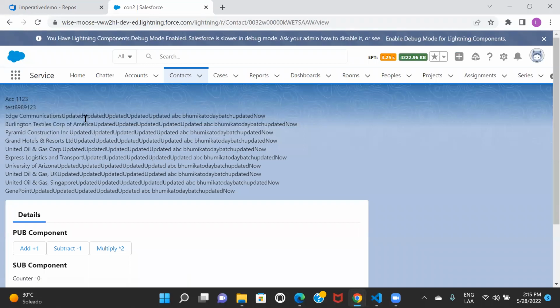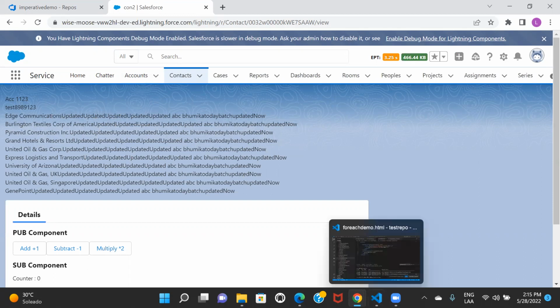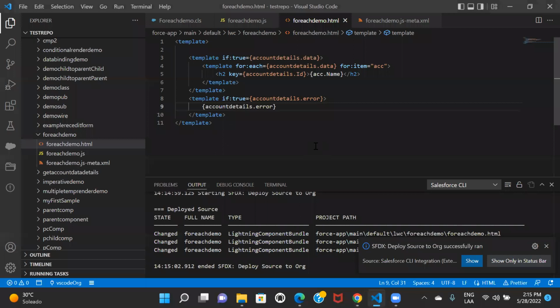Okay, so here it is. It is showing me 20 accounts and all the names. I have some bogus accounts in my org, that is why it is showing me like this. But if you have created proper accounts, it will show you proper names. Okay, so this is how you can use a for each loop in order to iterate over a list of items that you have. I hope you at least got the idea of how to get started with it.